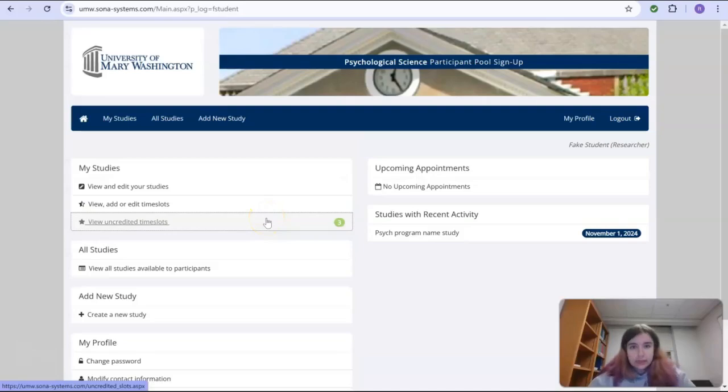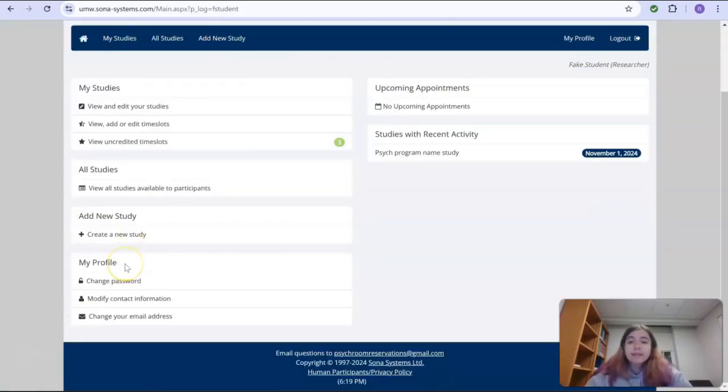After the first time you log in, you're going to want to scroll down to where it says My Profile and change your password to something a little more secure. Then, and only one person in your team needs to do this, you're going to click the Create a New Study button.